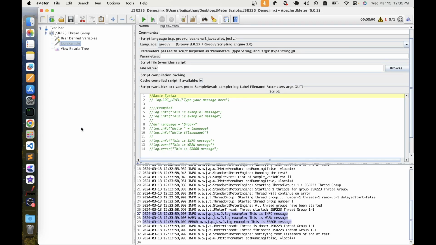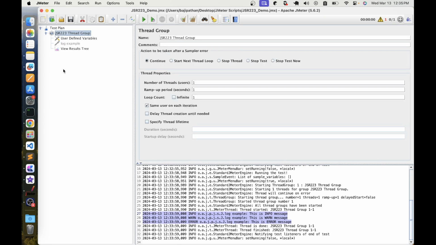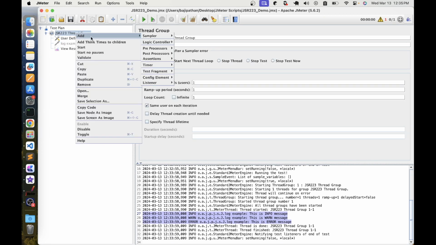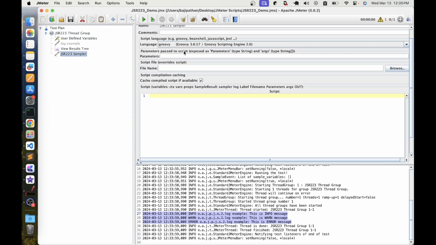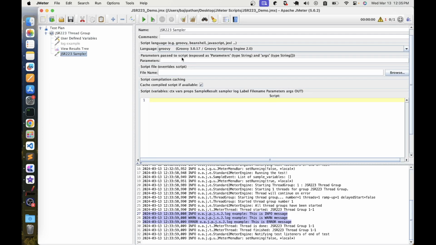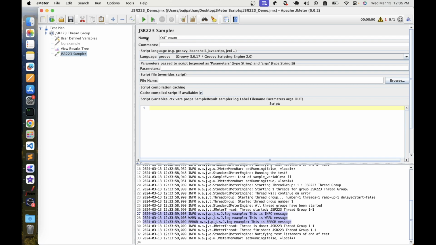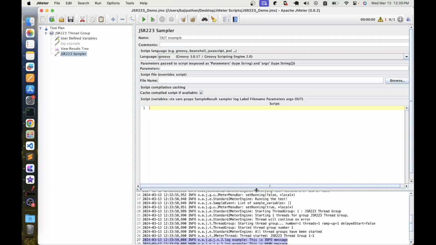I would recommend everyone to type these examples instead of copying directly from the notes, so that you will also get some practice. Okay, so the next variable that we are going to discuss is out. So let's add another JSR223 sampler so that we can separate the examples. So let's name this as out example.